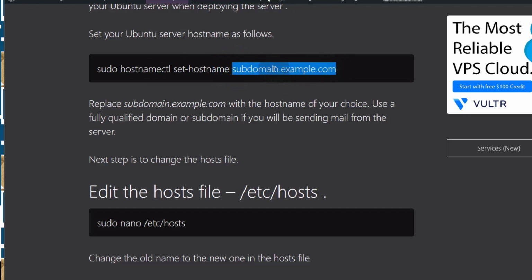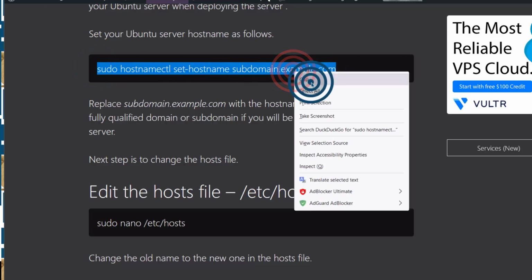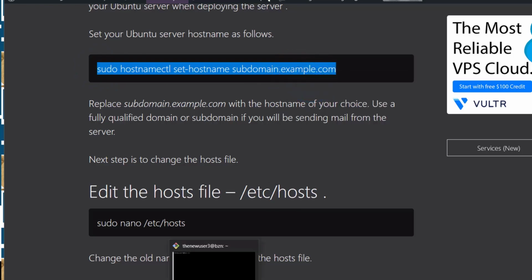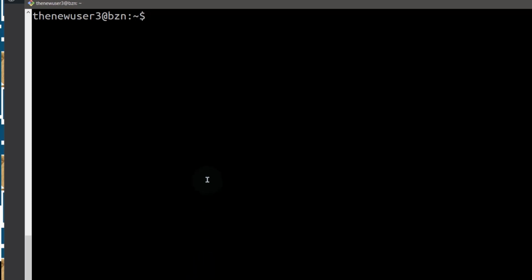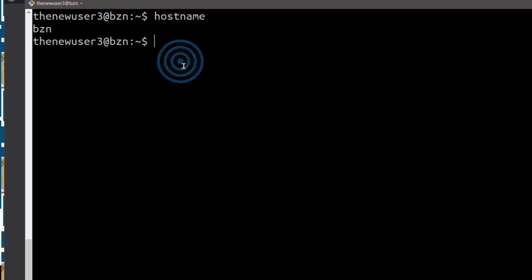So make sure you're using a fully qualified domain. A fully qualified domain could be a subdomain or a full domain. Like in this case, this is a subdomain. So let's say I want to change mine to that. I'll come back here and you can check your current host name on Ubuntu 22.04. Just type hostname. I changed it to this. So let's see how we can change it to something else that is a fully qualified domain name.